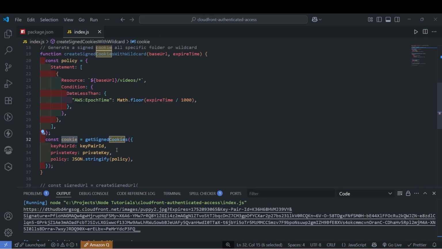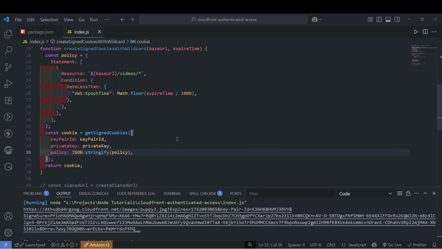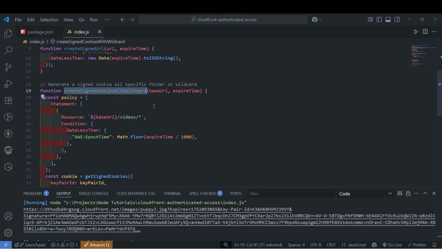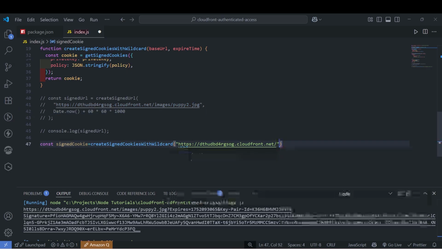Now we have got the cookie. If we call this function, let's just return the cookie. In this case, we are returning the cookie, but in your actual case, you should be sending the response with res.cookie. So let's call this function like const signCookie. Let's call sign cookies with wildcard, pass our CloudFront URL, and we need to also pass the time. Let's make it valid for 1 hour like the previous one.